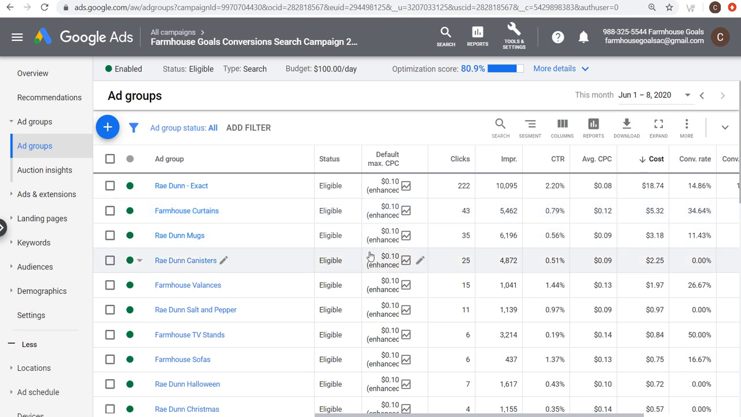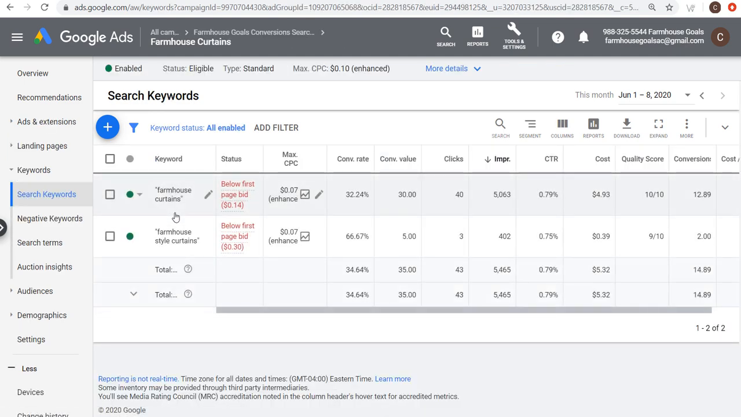So for this example, I'm going to use farmhouse curtains, and we're going to click through the existing ad group. Right now I'm bidding on 2 keywords, farmhouse curtains phrase match and farmhouse style curtains phrase match, and I'm only bidding 7 cents on each of these different keywords. So obviously one of the things that I can do is increase my bids, but what we can also do is come back to our ad groups.